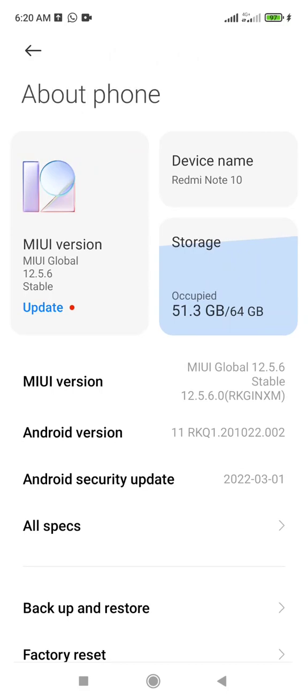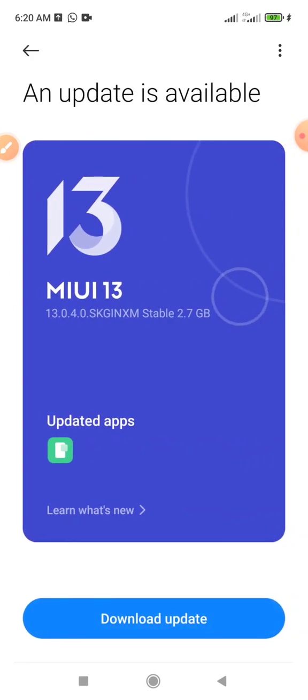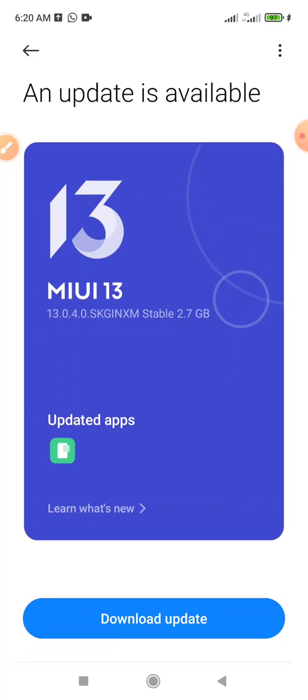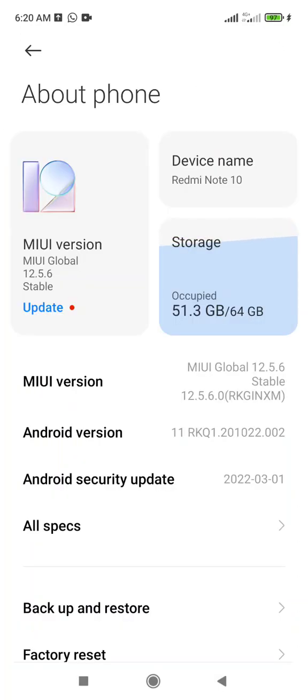If you want to update your Android version, then click this option and click the download update option, and it will update automatically. The update option runs, and when the update completes, sometimes your mobile phone settings change.